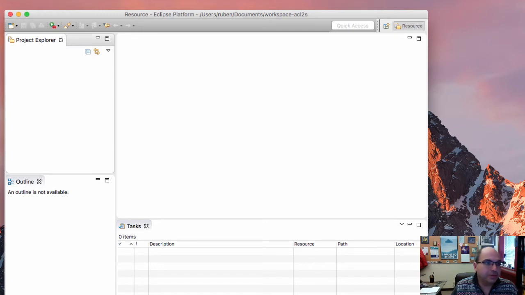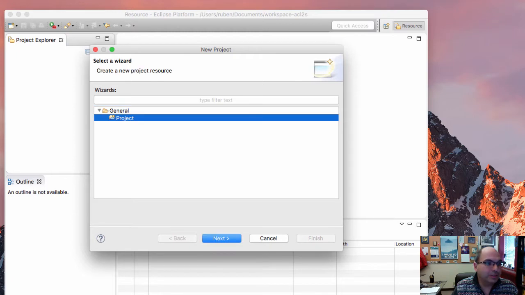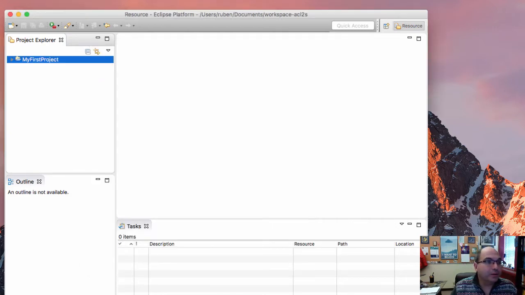Now, the very first thing that you have to do is create a new project. So let's go to the Project Explorer. We'll right-click and create a new project. And what kind of project do we want? Just a project. It's the only entry under General. We select that, and now we have to give it a name. So let's just call it my first project, and finish.